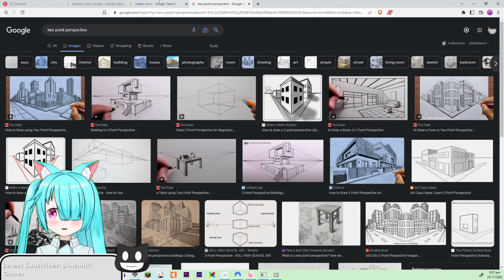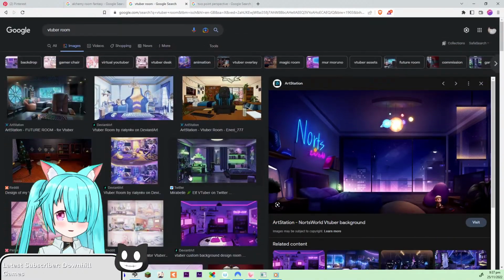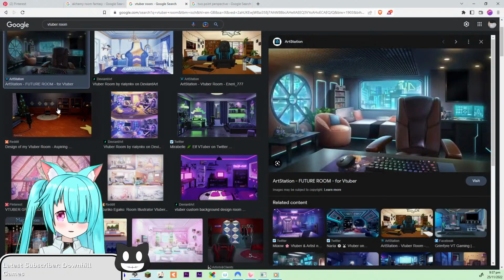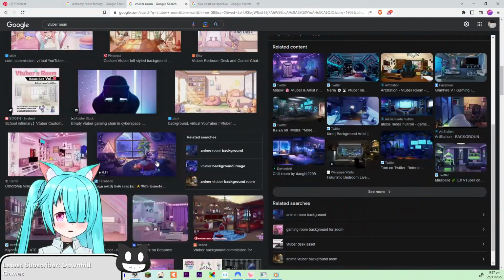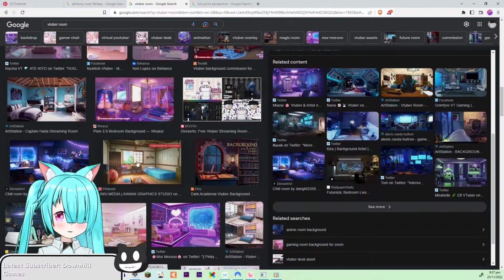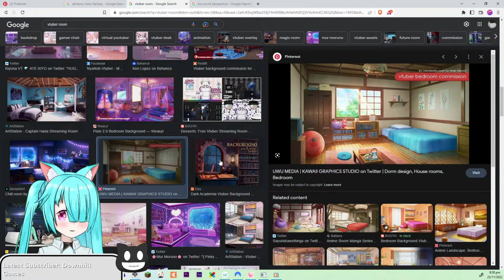Wait, hold up. Are these from single vanishing points? Hold up. No, it should be two vanishing points, right? Let me just... yes, it's two vanishing points.